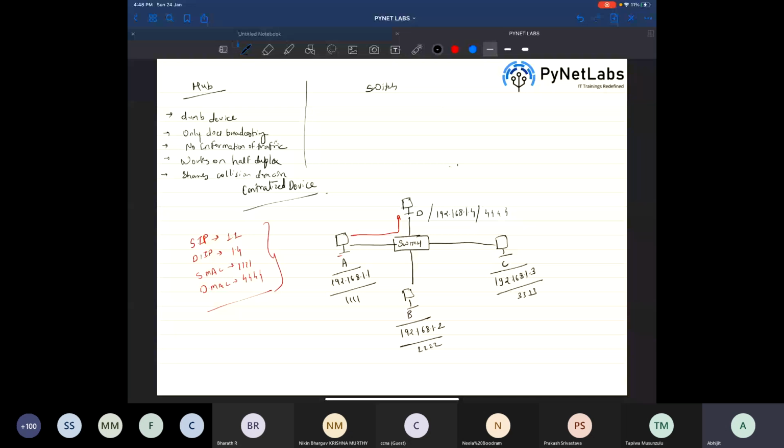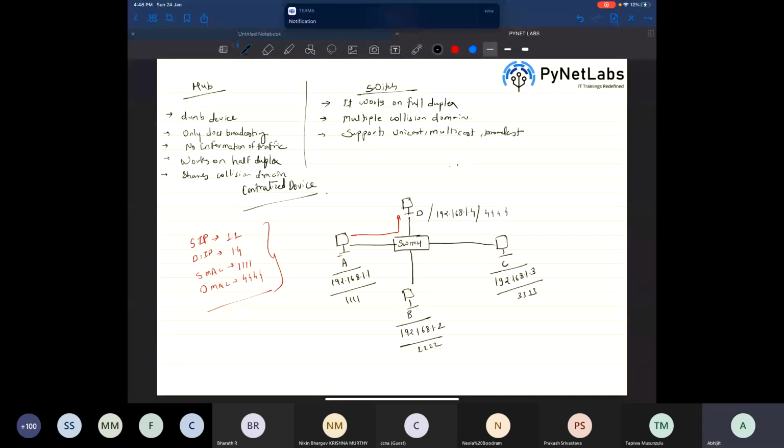The first characteristic of the switch specifies that it works on full duplex. Then it has multiple collision domains. It supports, I would say, unicast, multicast, and broadcast. Exactly. If you want to understand what a collision domain is, I'll give you an example.